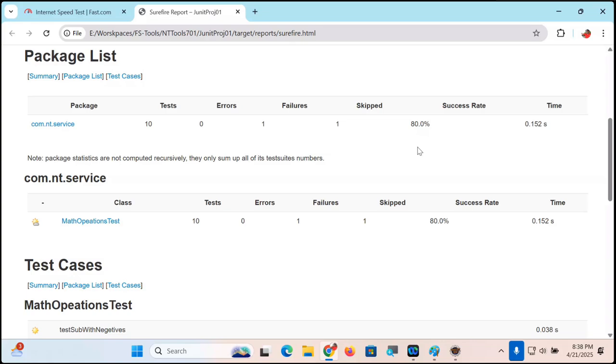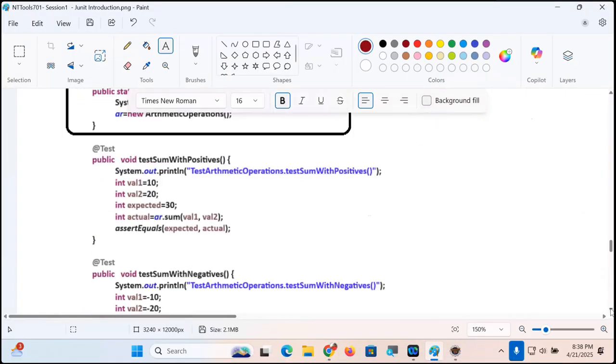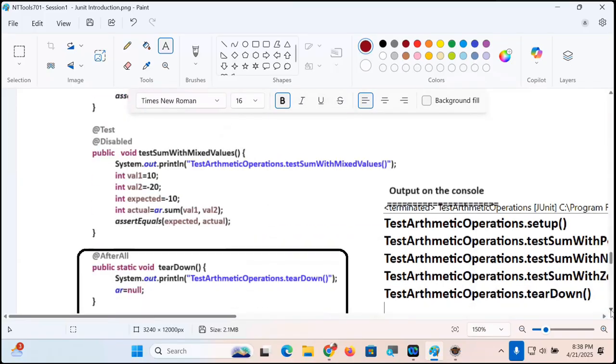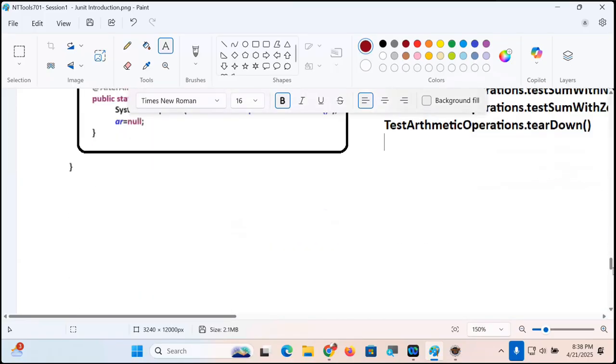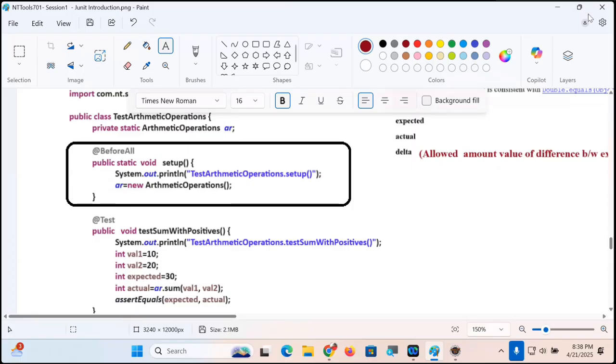How to make some test not participate in execution? At the rate Disabled. Output on the console. Okay, what is this involving? Before all, the arithmetic object is created there. They are the life cycle methods, my dear. At the rate BeforeAll method executes only once before executing all test cases. At the rate AfterAll executes only once at the end of all test cases.